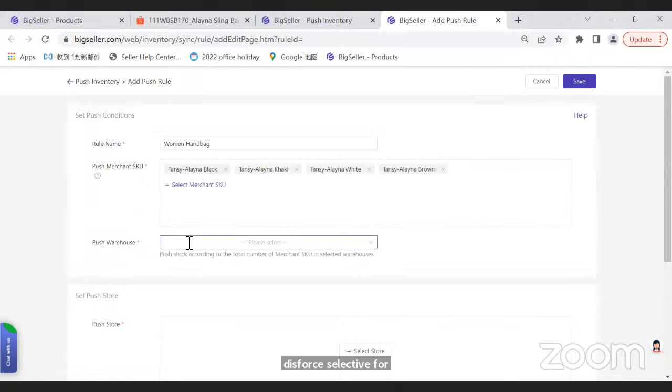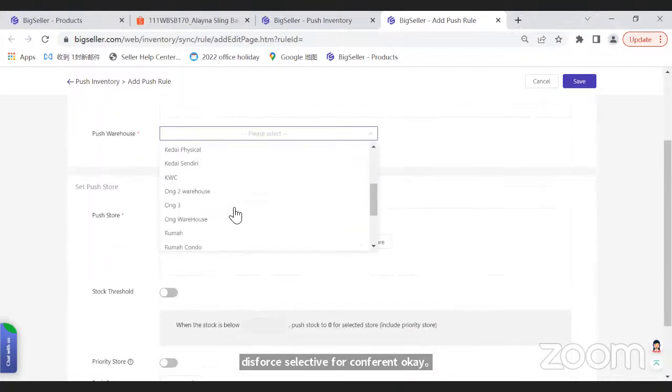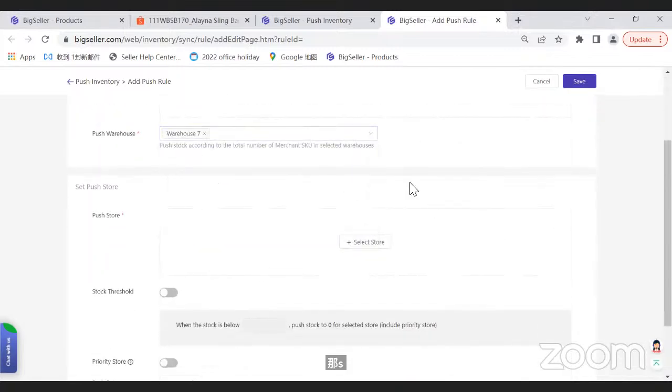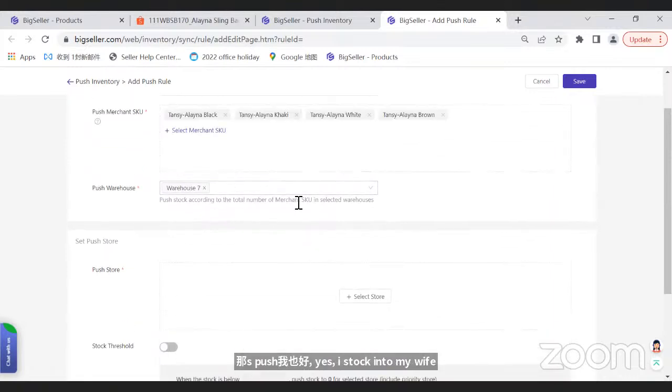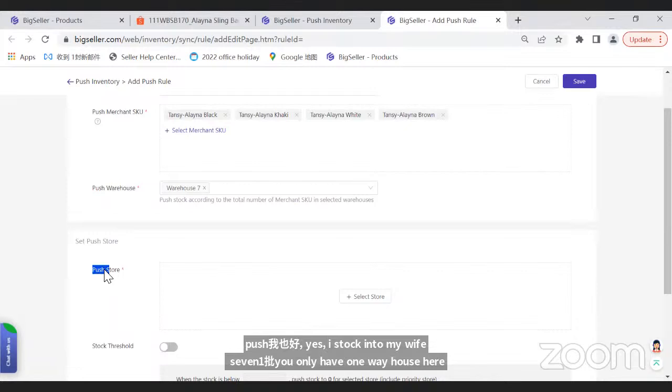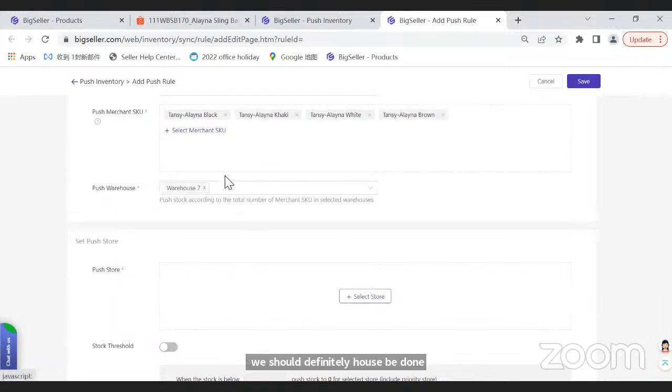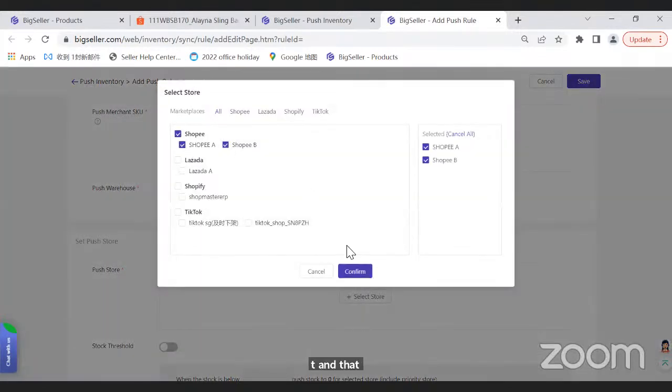Okay, next, the push warehouse. I stock into my warehouse 7. If you only have one warehouse, here will show default warehouse. You don't need to choose. And next, I'm selling this product on my Shopee A and Shopee B, so I choose these 2.